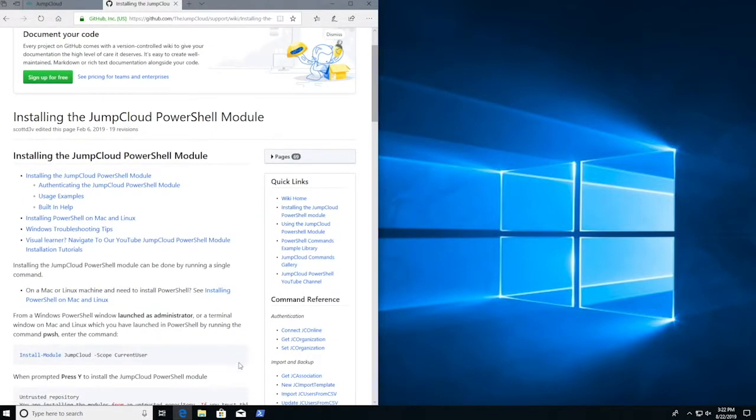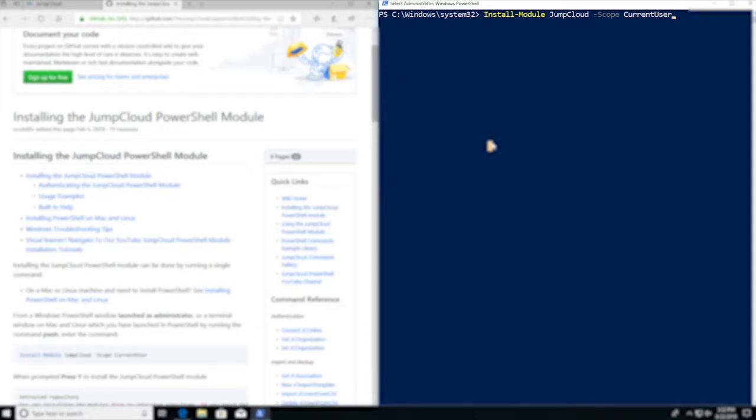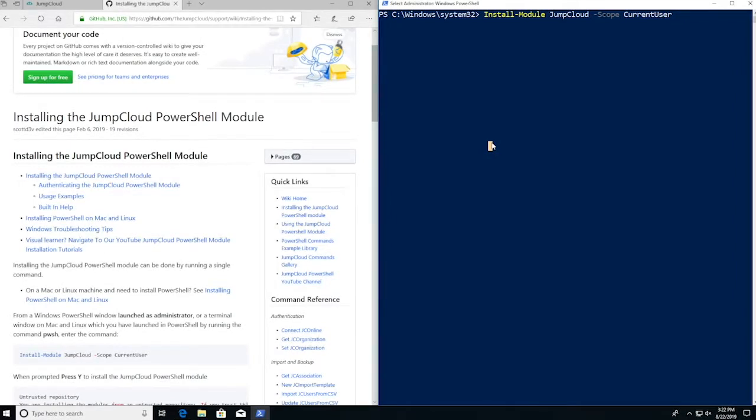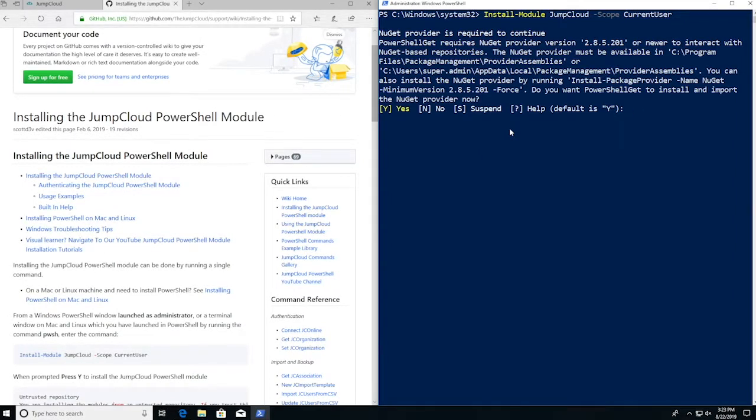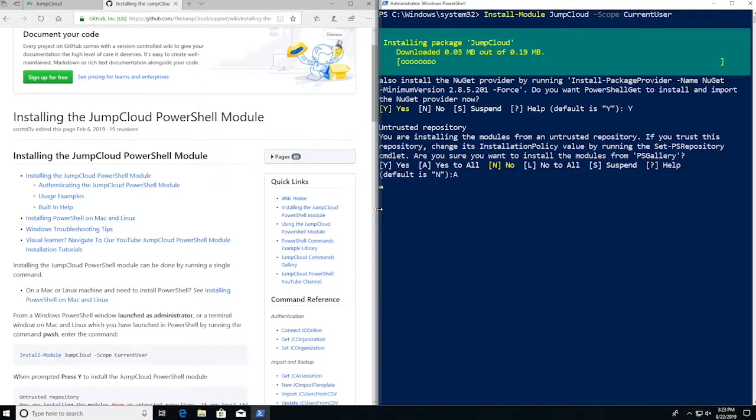To install JumpCloud's PowerShell module on Windows, open a PowerShell within Windows as an administrator. Next, enter the following command: Install-Module JumpCloud -Scope CurrentUser. You'll then be prompted by PowerShell to install the JumpCloud PowerShell module from the repository. You can simply type in Y or A and hit enter to confirm the install.